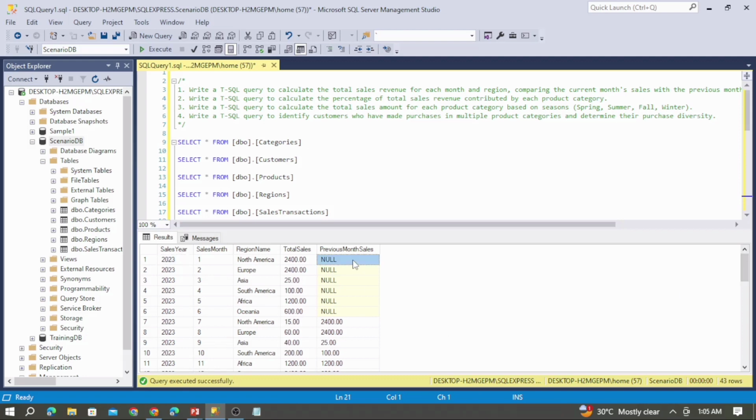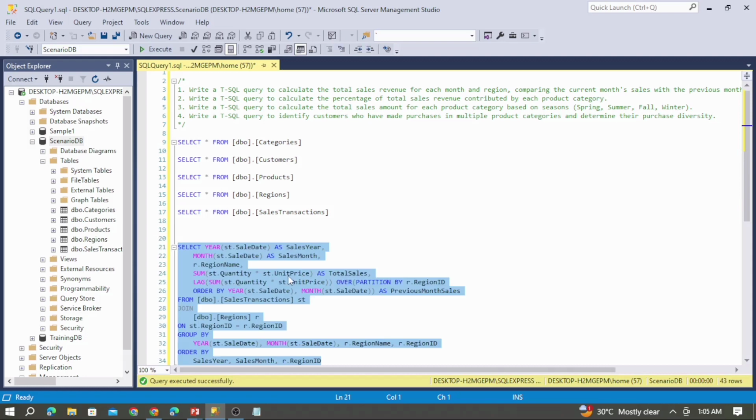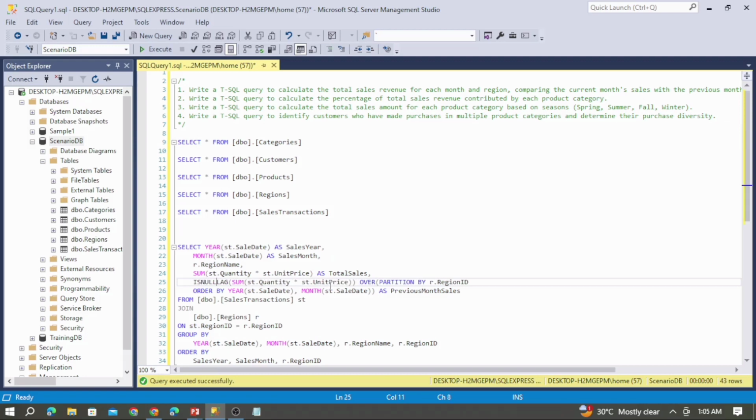So we have nulls in this table. The first month doesn't have any previous month records, so it is taken as null. To handle this we can also provide the isNull function to avoid the null values being inserted into the table. Let me provide the isNull function over here, and if it is a null then I need to print that value as no previous month. So I am going to print a string value in this column.